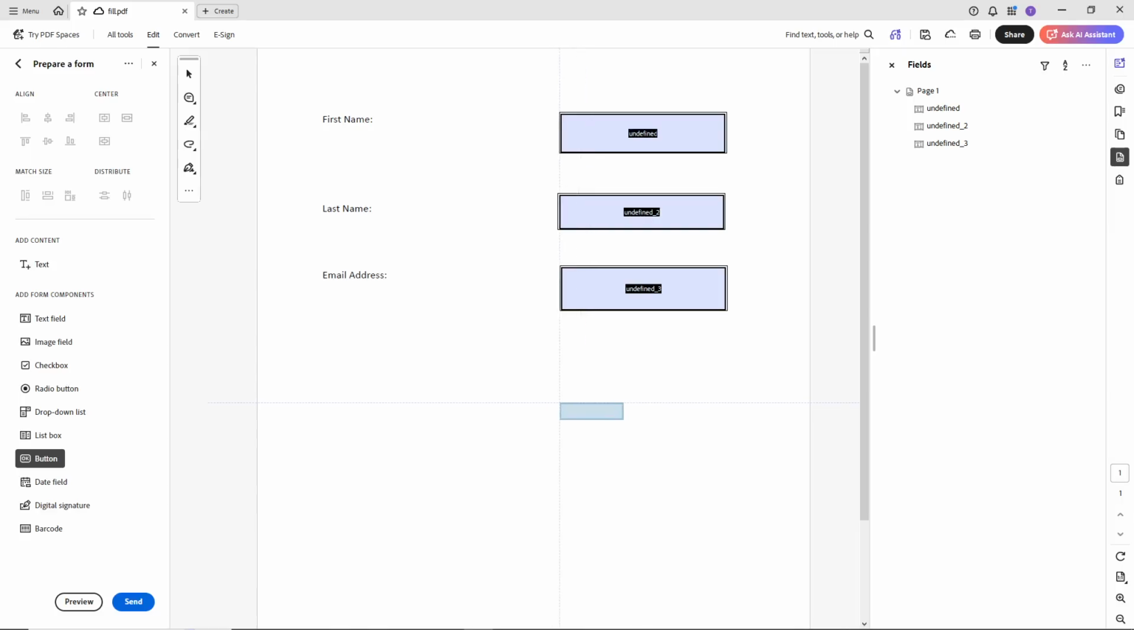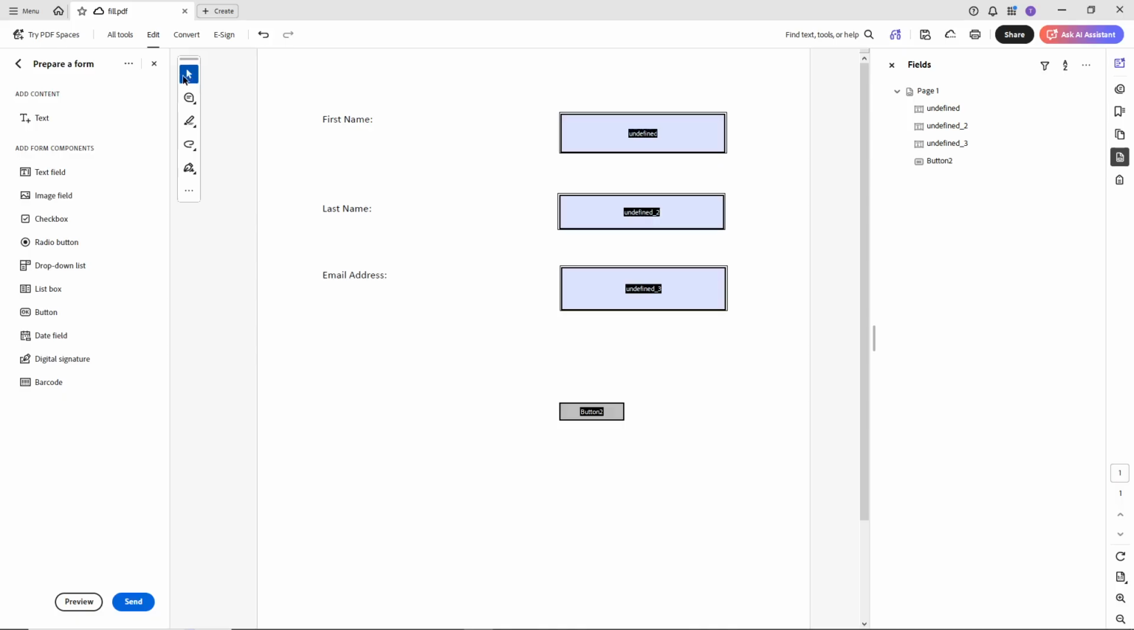After placing your button, click on the Select Text tool. This allows you to manipulate and resize the button to fit your design needs. Feel free to resize the button so it fits well within your form's layout and is easily visible to users.